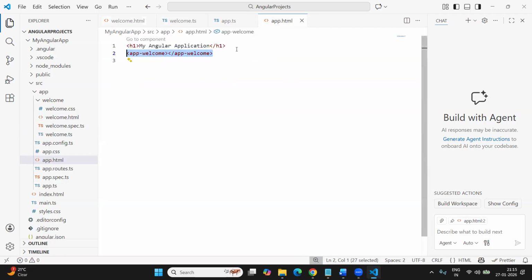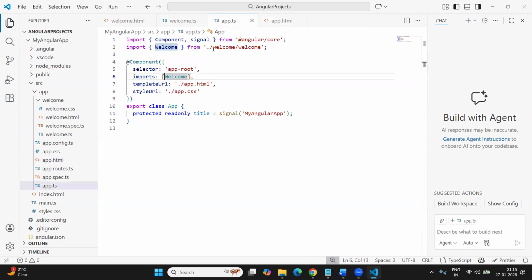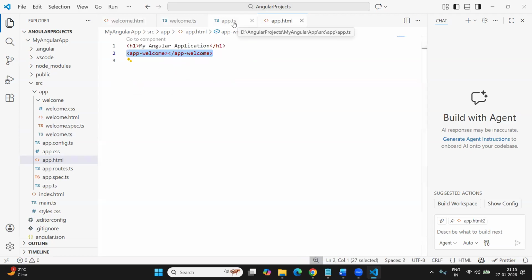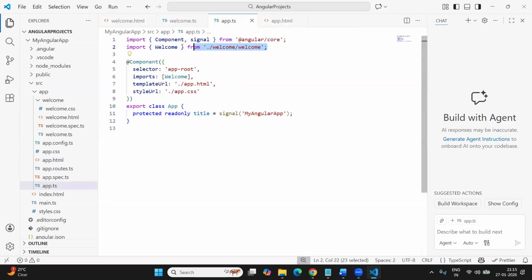But as within this app.html file I'm using this app-welcome, this information should be linked to this app.ts. So this app.ts should know that I'm using this app-welcome. For that purpose, I need to import this statement. For example, if I comment this one, see what will happen.